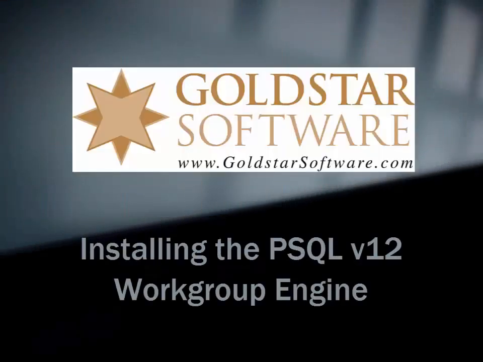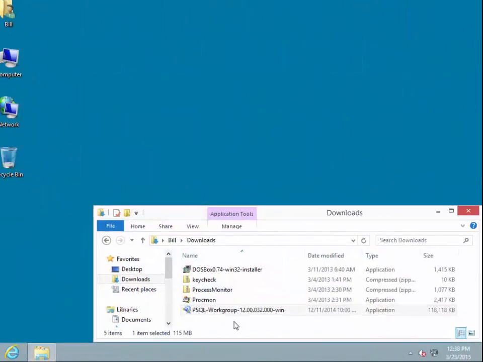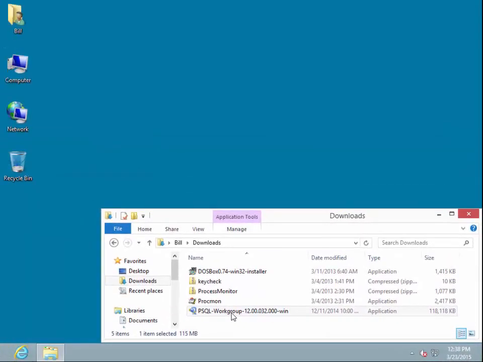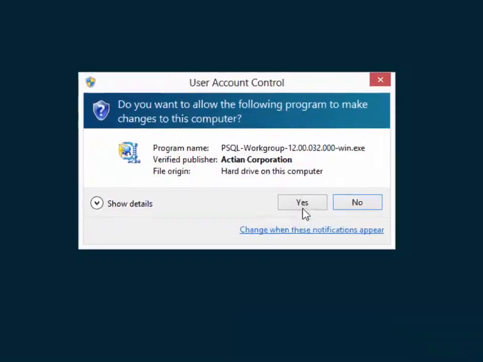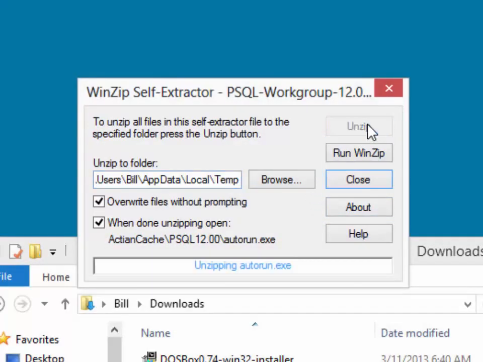In this video, we are going to install the PSQL version 12 Workgroup Engine to a Windows 8 machine. We've already downloaded the PSQL Workgroup installation file, so we're simply going to double-click on it and start the process. First thing that comes up is the self-extractor. We click the unzip button and allow it to unzip into the normal location.